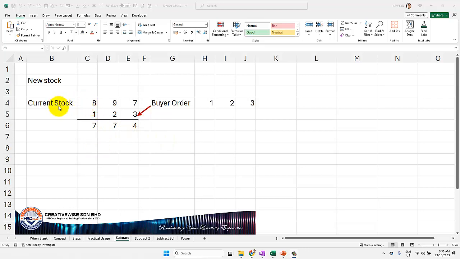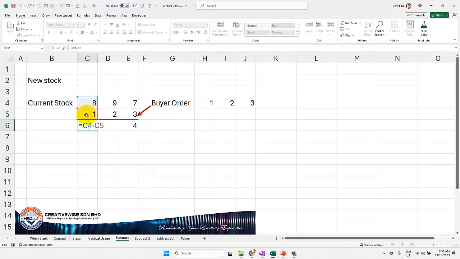Here's a stock card. For example, now you have 8 units for each of the items, and then the buyer wants to buy 1 out of the 8. So existing you have 8 units, and the buyer wants to buy 1 unit, so the remaining will be 7. I mean, this is simple, just 8 minus 1, and that's it.